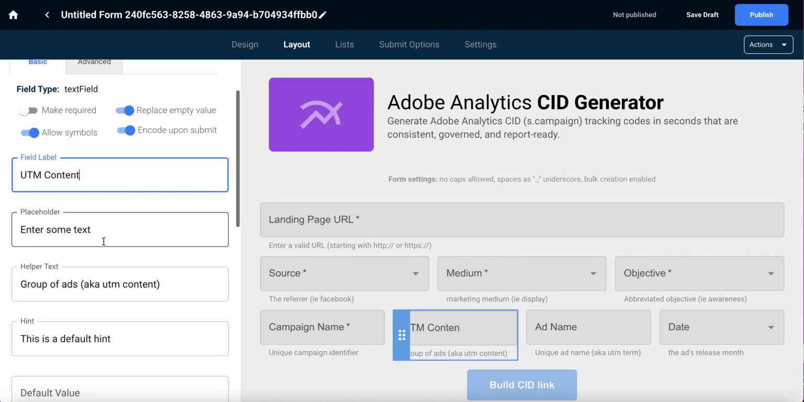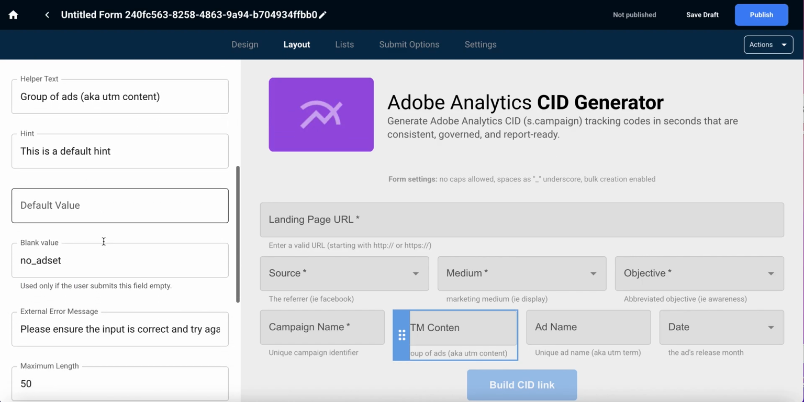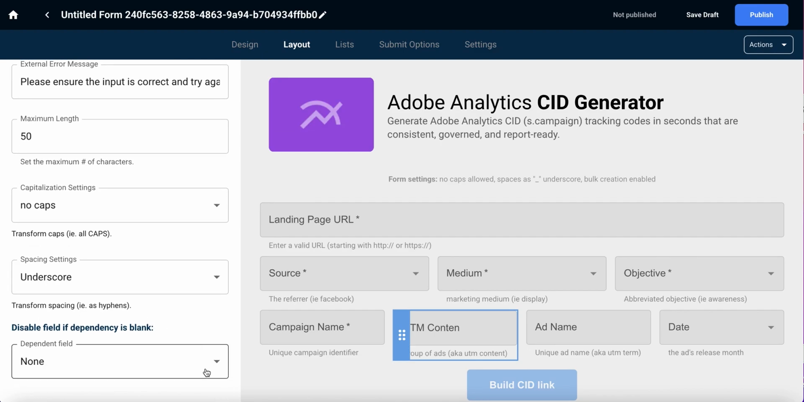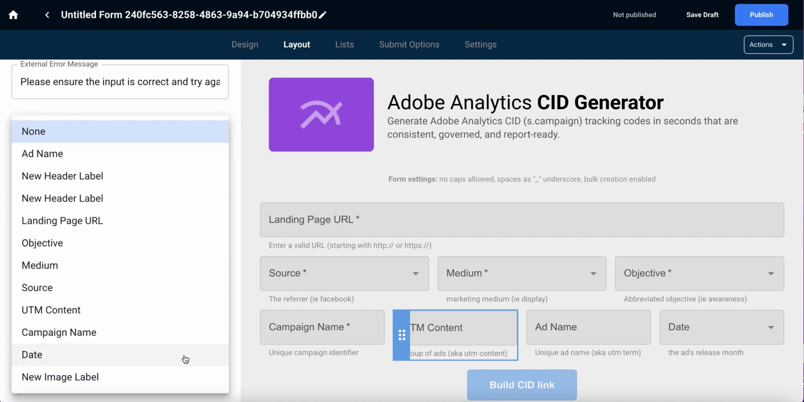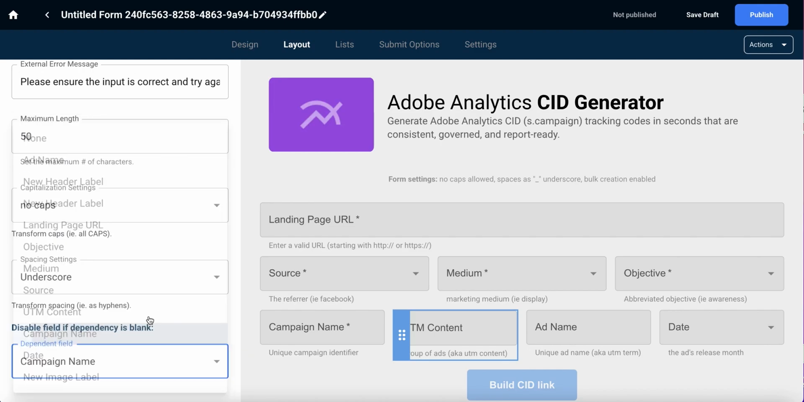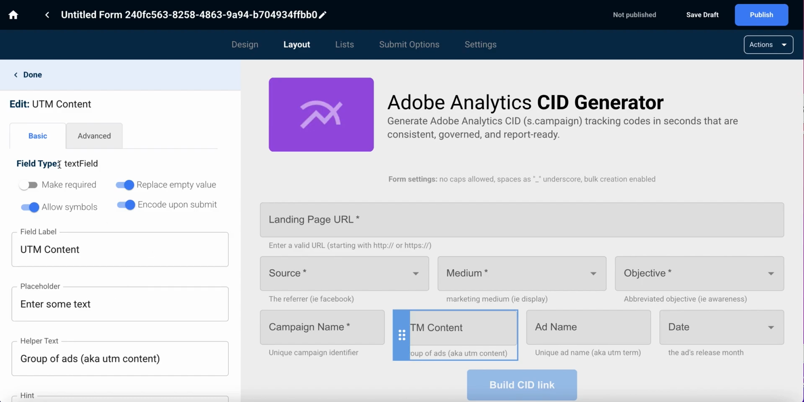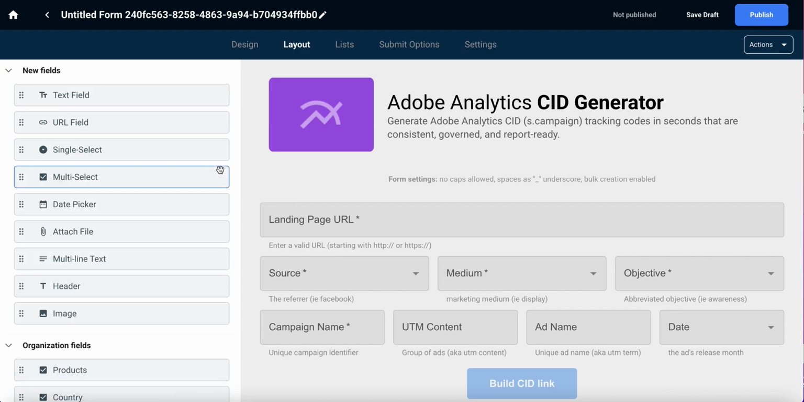It really is this simple. The tool guides you through all of these things. No caps again, make sure it's underscored. Do you want a dependent field, right? Don't let anyone fill this out until campaign name is filled out. And we can make sure that there's no errors. So here we go.